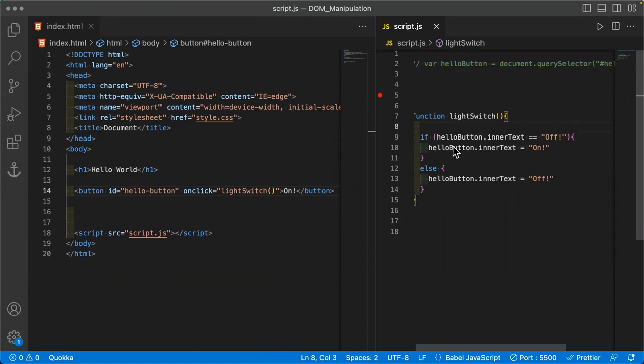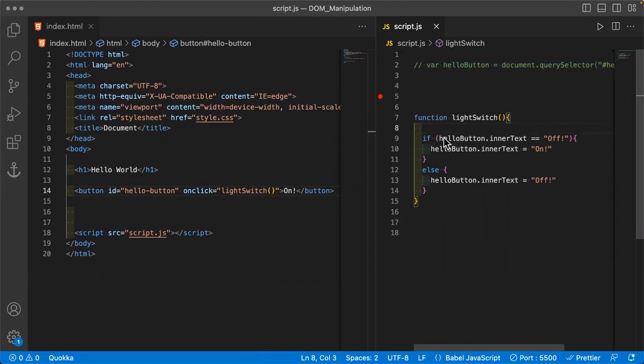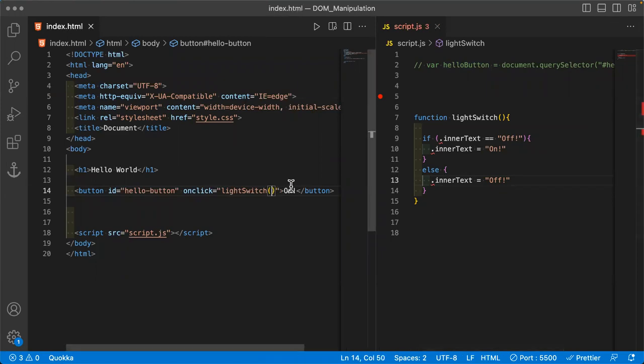And now I cannot access hello button. So I cannot access hello button's innerText. I cannot access it here or here. So there's got to be something else that we can use in order to get that inner text. So we're going to pass in this.